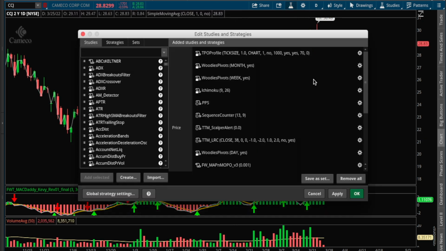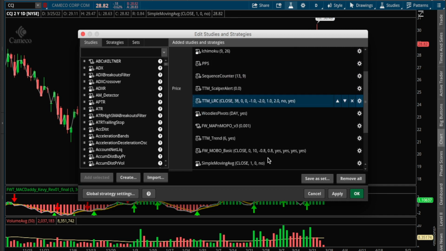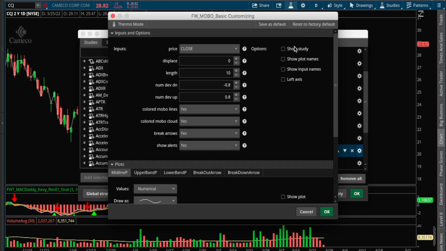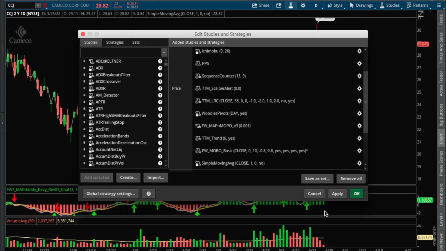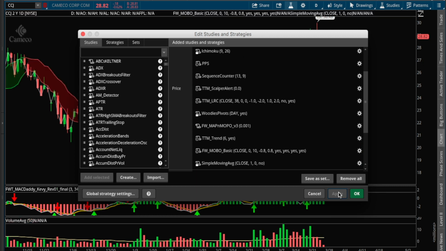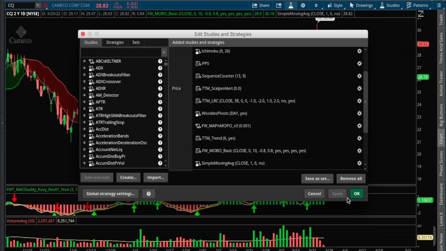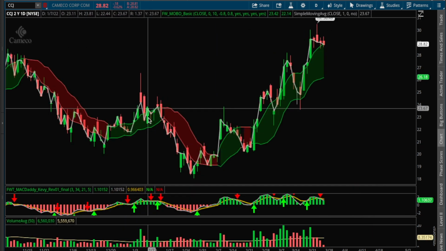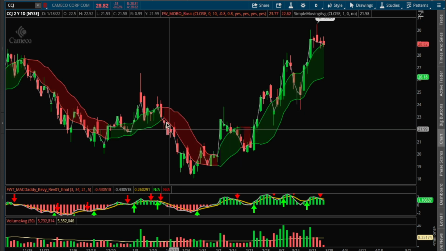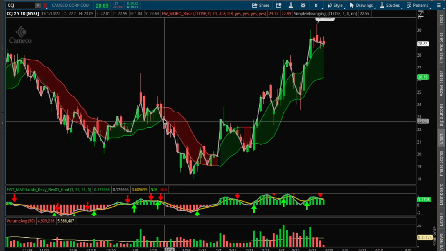The next indicator I have is the Mobo. This is from Thinkorswim. They call it Mobo, from David Elliott. Pretty much what it is, the Bollinger Bands. I guess kind of like inverted. It's like a certain setting.